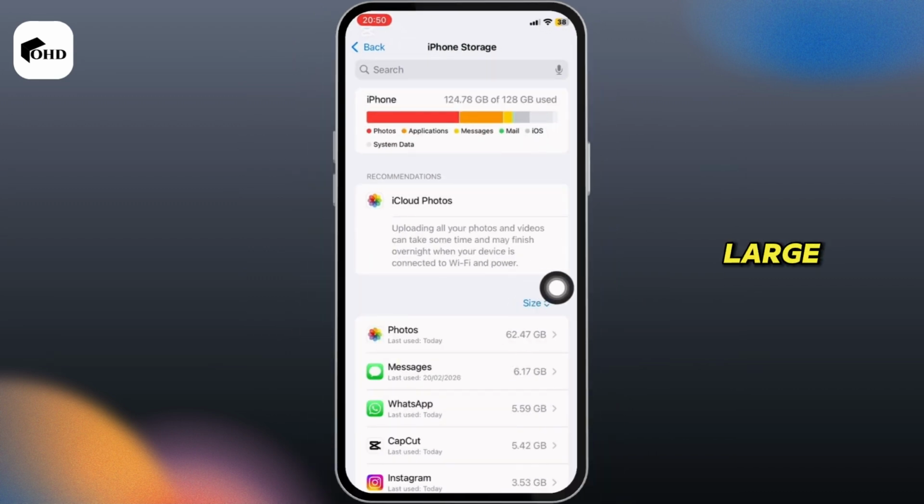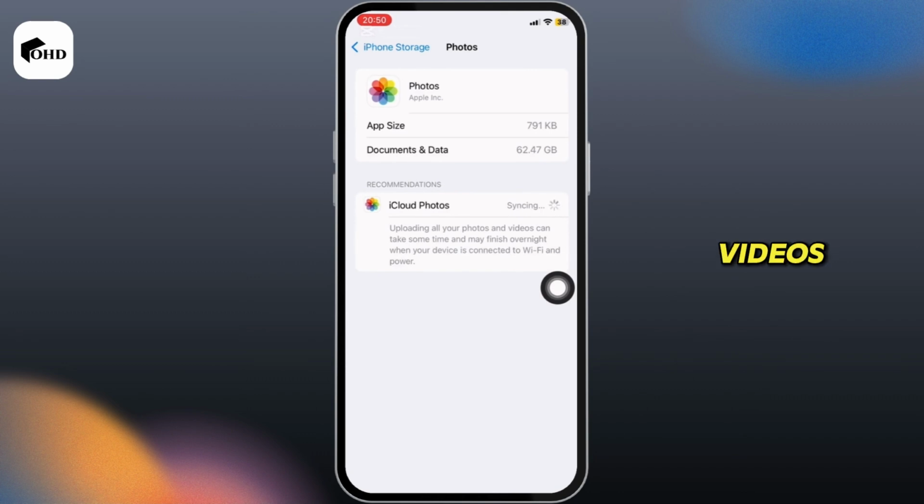Step 2. Clear large files. Delete old videos, screen recordings, or big apps like games. Also check photos and remove duplicates or unnecessary pictures.